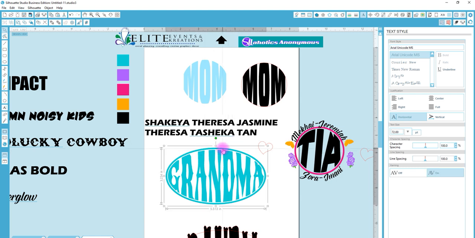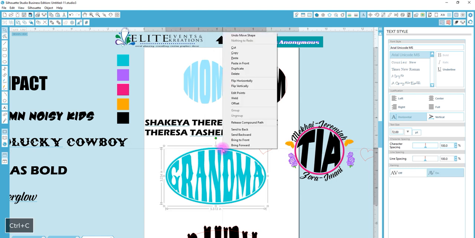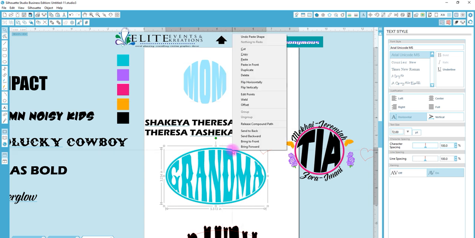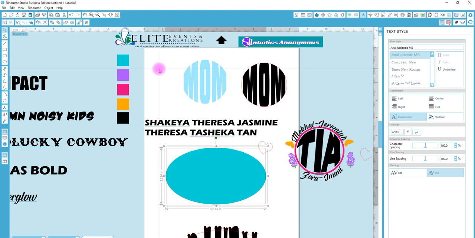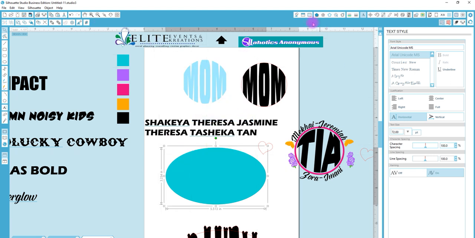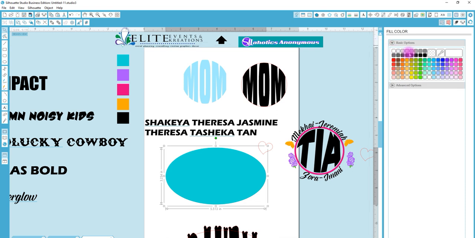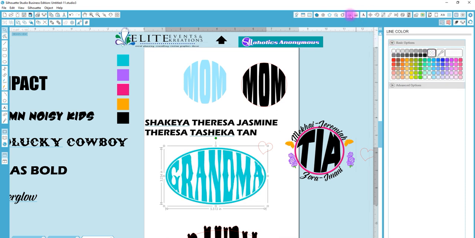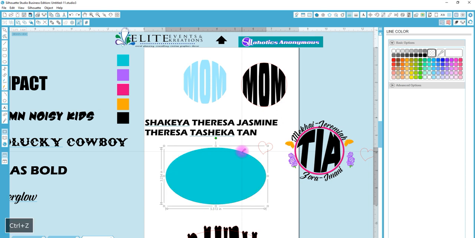So I'm going to take this, make a copy of it. Paste in front. Release compound. Weld. Nothing in the middle, but I want a red outline so I can see it. Actually, I didn't have to do all that. I didn't have to do the red outline. I could have just used it from where it was before. I just needed the actual circle.